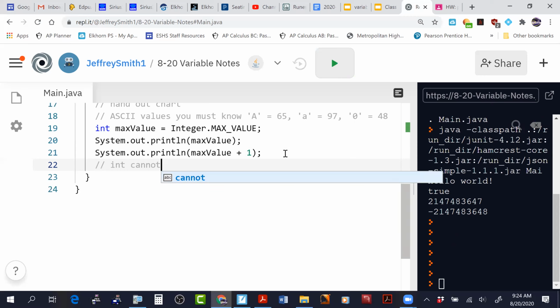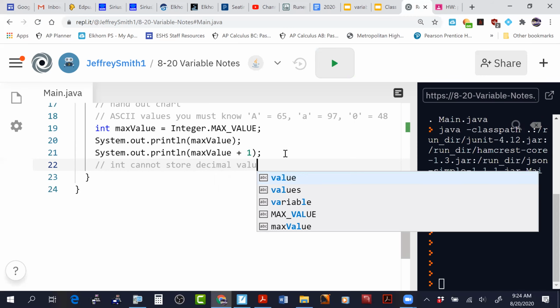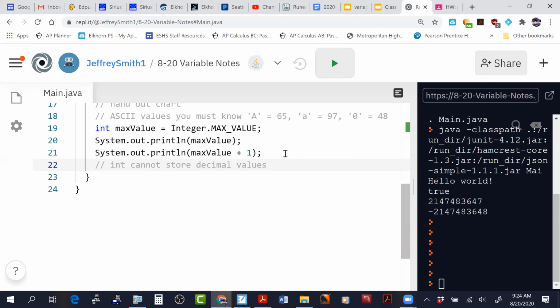Int cannot store decimal values. I mean, because it has to store integers. If you want to store a decimal, then we usually use double. That's what we usually use, is double for decimal values.